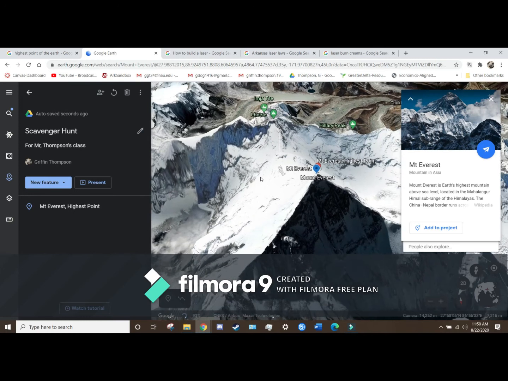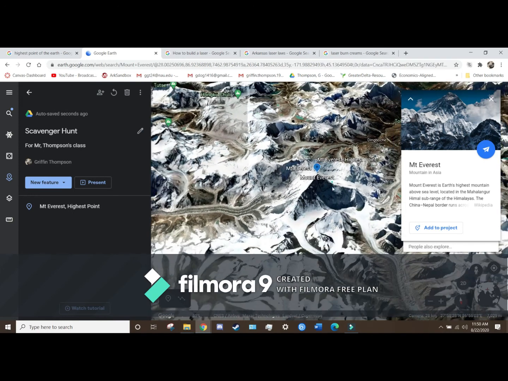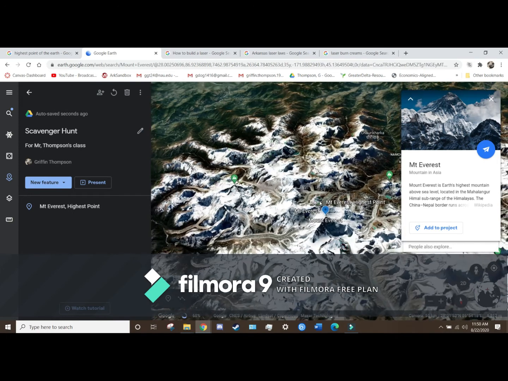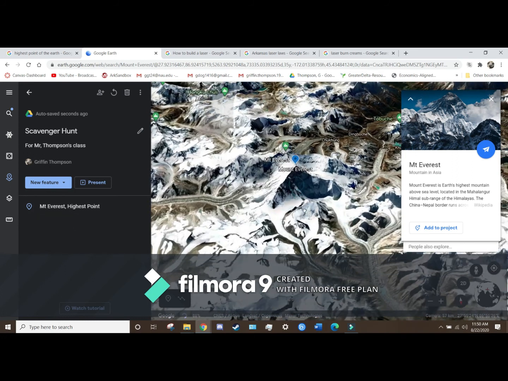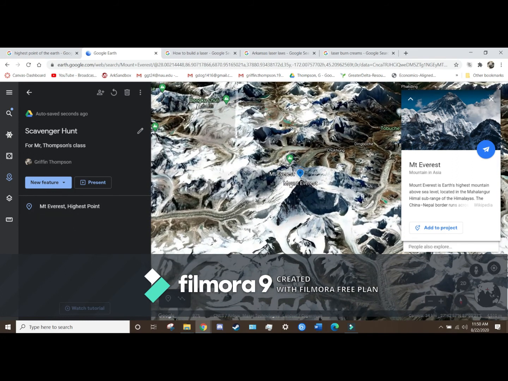What you're going to do is find Mount Everest and all other 5 scavenger hunt items, and then upload a screenshot of your work, so just of this page over here, directly into Canvas. If you're not sure how to do that, I'll make another short tutorial below.